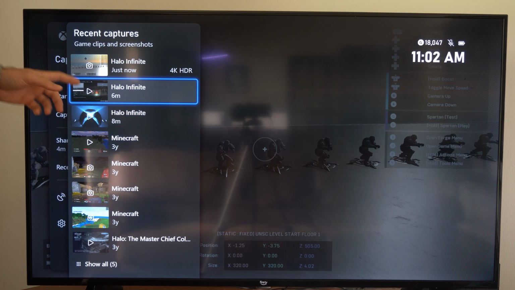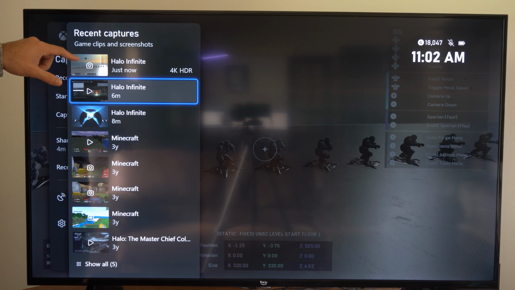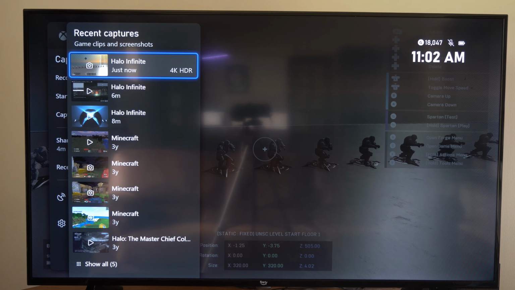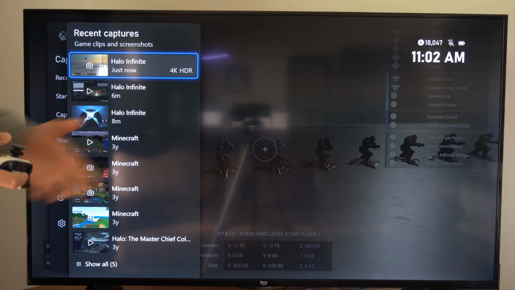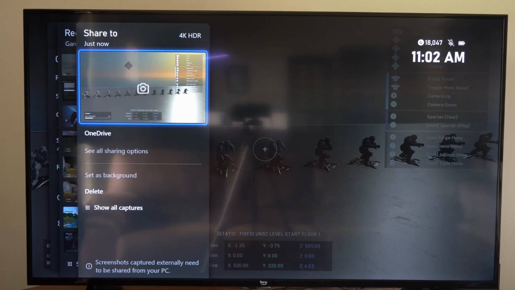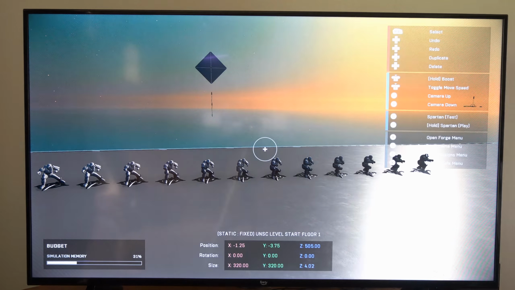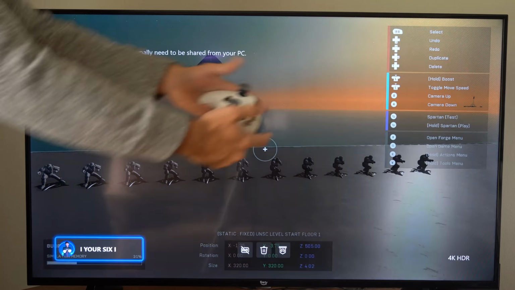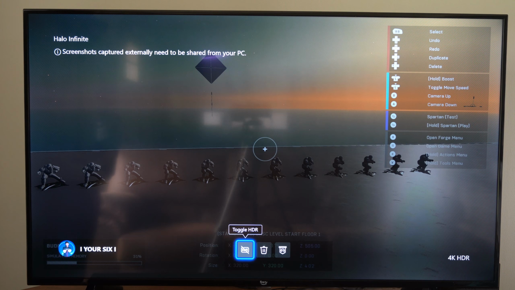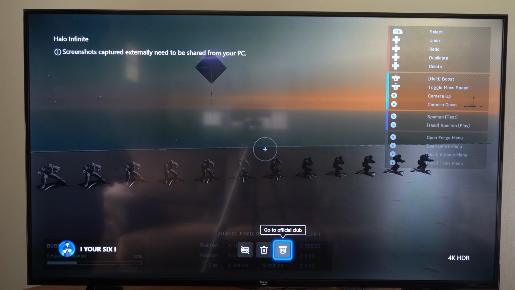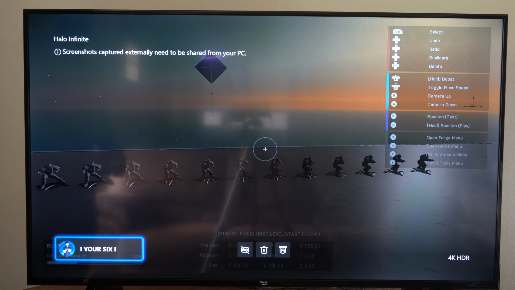So if it's a video clip, it's going to be a triangle. If it's a screenshot, it's going to be a camera logo. So this one will be in 4K HDR. So I can select it now, and then I can view it. So let's view it real quick. This is what it looks like. So I'm moving around my controller. This is a screenshot. Then on the bottom, I can toggle HDR. I can delete, and then I can go to the official club, whatever that is.